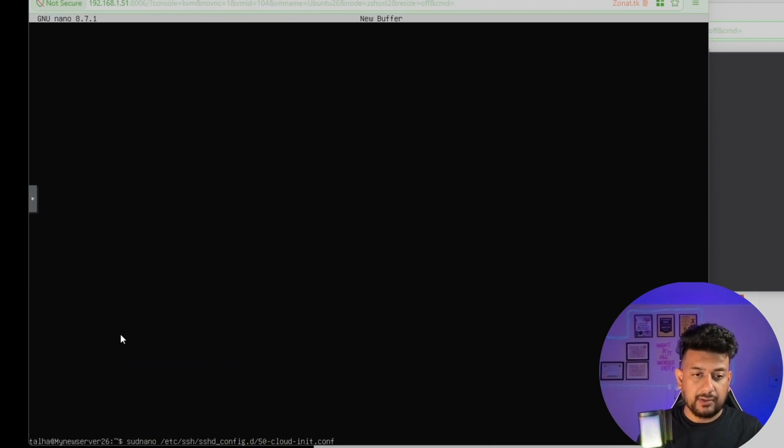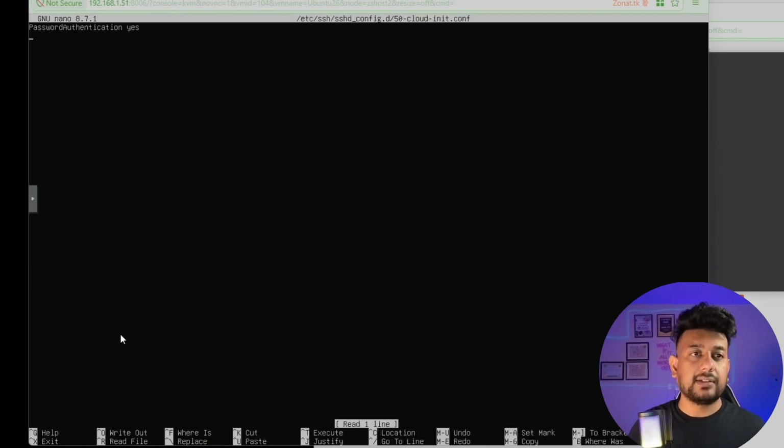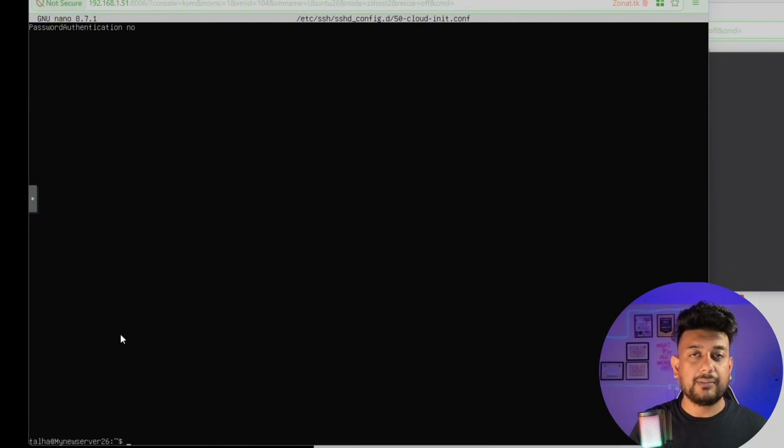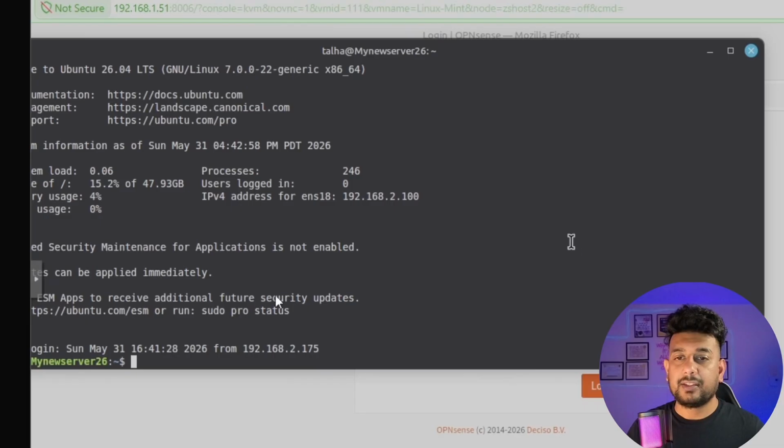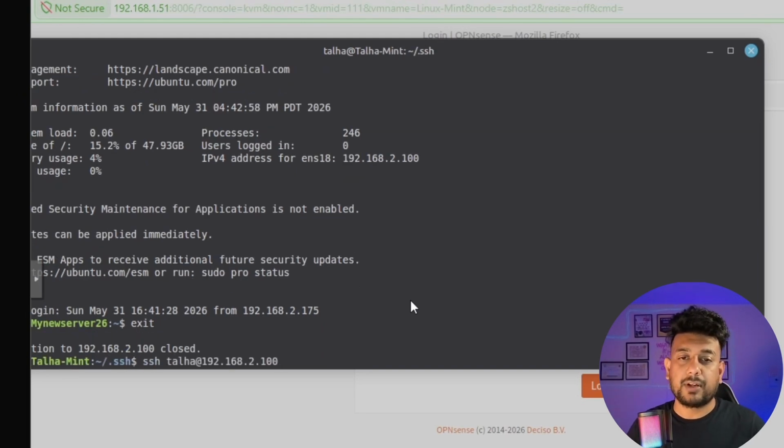I think I forgot to type sudo. Hit enter, and here you can see password authentication is set to yes. I'm going to type no here, so there will be no password acceptance for any user. If you have the key, you can access; otherwise there is nothing you can do unless you have the console access.